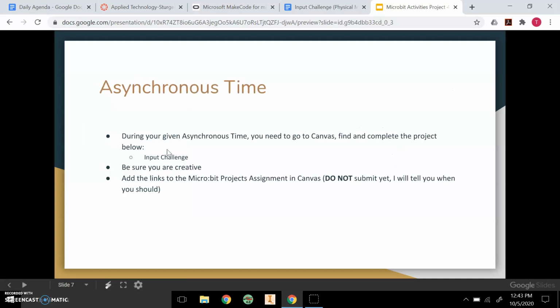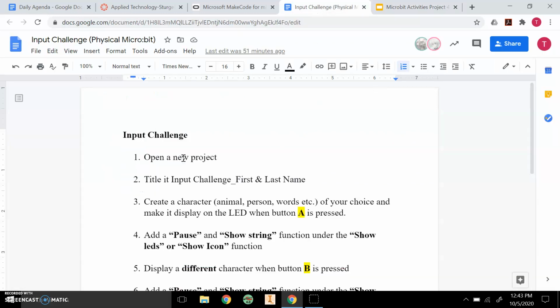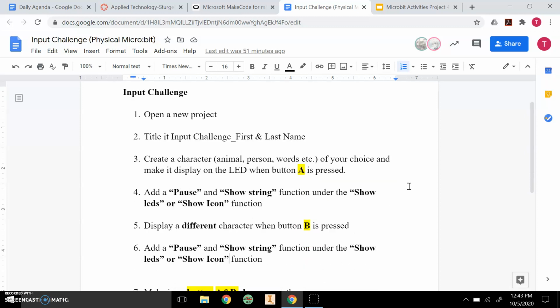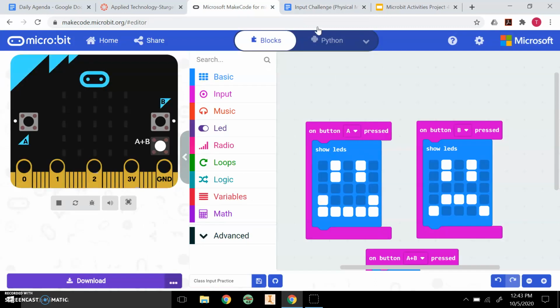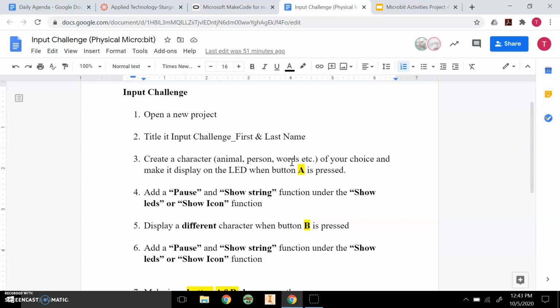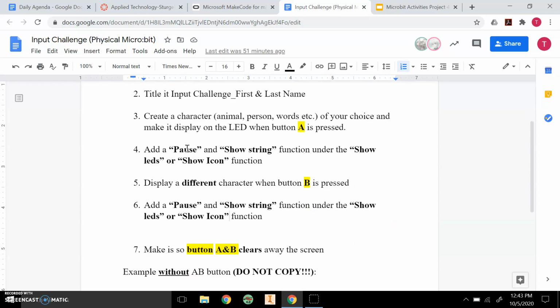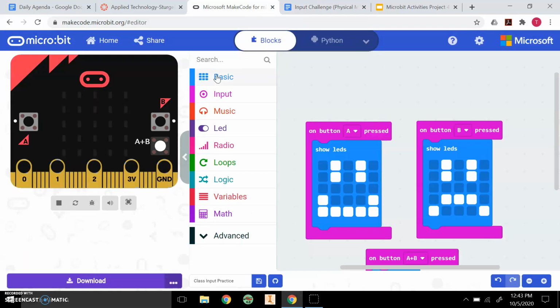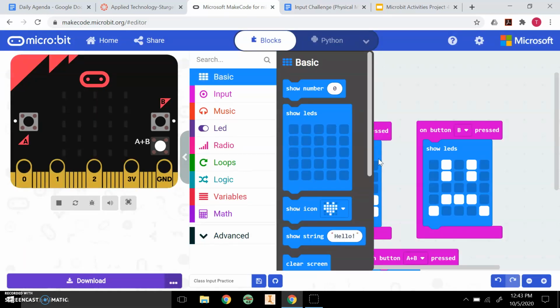Okay, next it says during asynchronous time, you're going to have the input challenge. Okay, so opening this, you're going to click open project, title it input challenge, and then your name. For this, you're going to create a character completely different than what we did. Okay, so either an animal, person, word, something else you can think of. When you push A, also add a pause and a show string function, either under the show LEDs or show icon. Okay, so I don't care if you use this or the show icon, doesn't matter.